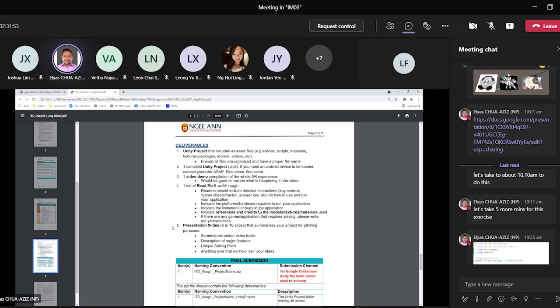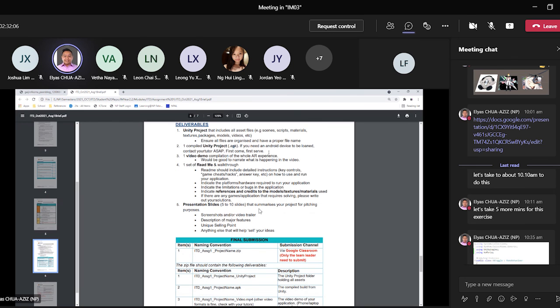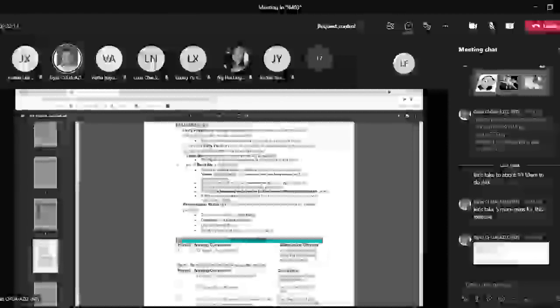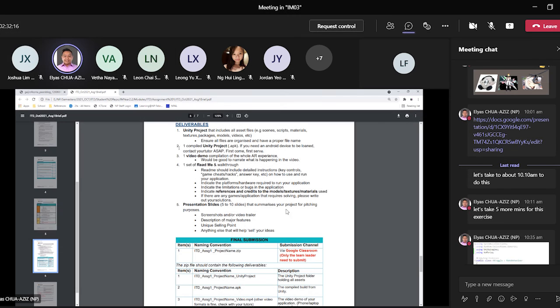Okay, so now for your deliverables, what do you need to submit? You have to submit your Unity project. You have to submit one build, which will be an APK file. I have a very limited amount of Android devices. If you need, you can ask me to loan you.